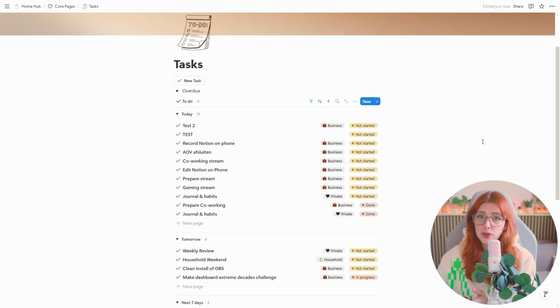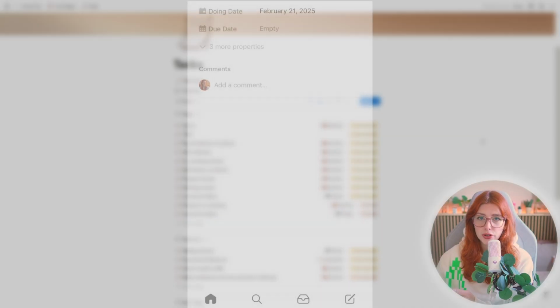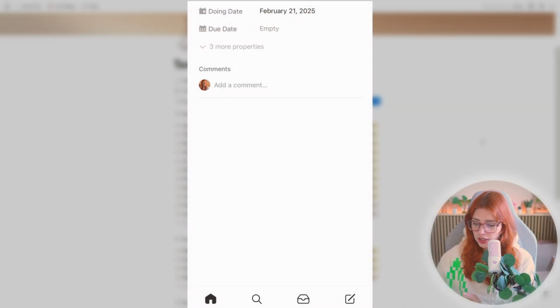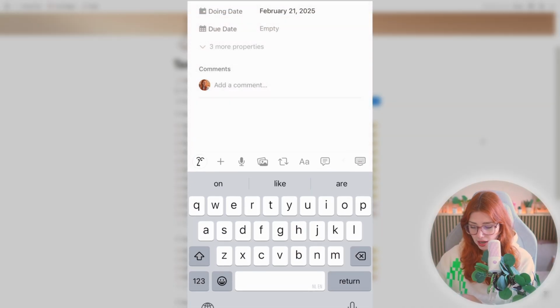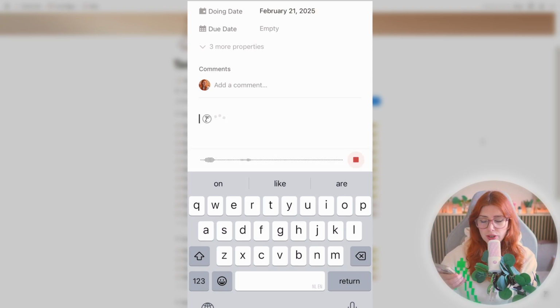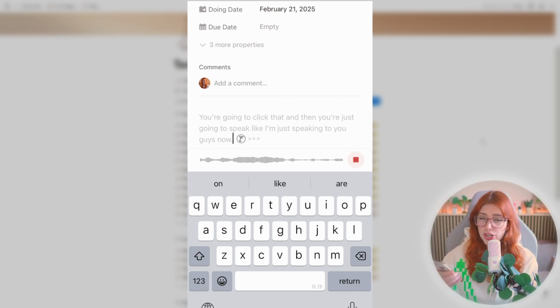And then there is actually one final feature that I would love to share with you guys, which I only recently discovered. I could not find it anywhere, so I'm not 100% sure, but I believe it is a Notion Pro feature. But there is actually a text-to-speech on your phone, and this is incredibly useful. So what you're going to do is, if you have your page, you're going to click into it, and there's a little mic icon. You're going to click that, and then you're just going to speak. Like I'm just speaking to you guys now, and I see the Notion AI symbol, which makes me guess that it is a Pro feature.